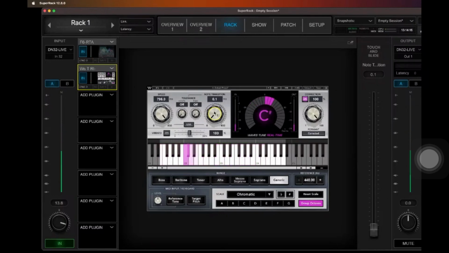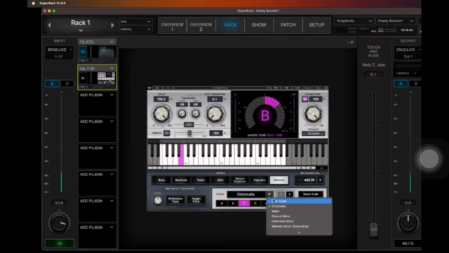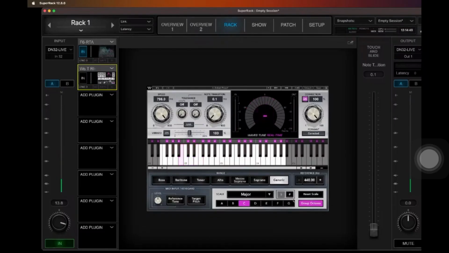Because Superrack is already patched to the board, you understand, anything I do on Superrack will reflect on that channel. So I can add a lot of things. Check. So let me check the key. Let me switch it off first. So if I put it on C major and on major scale, it automatically tunes my voice well.